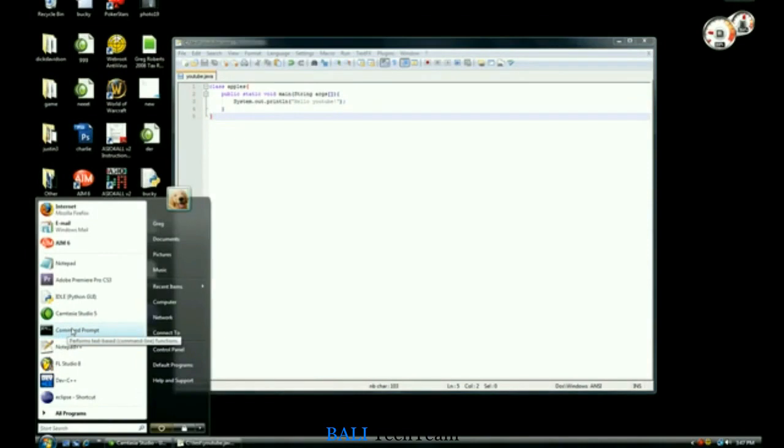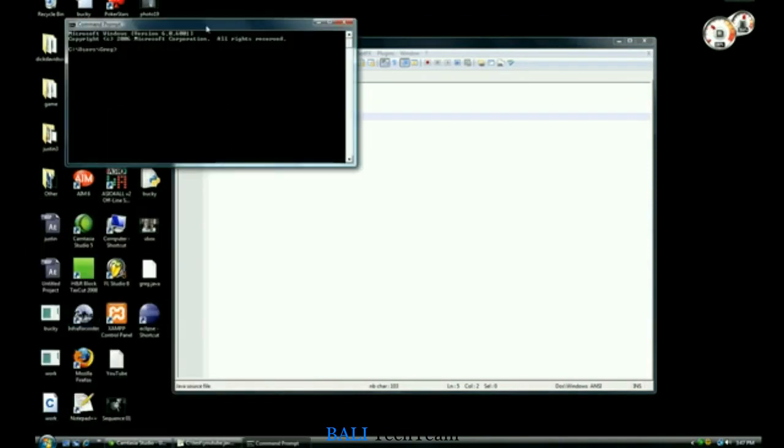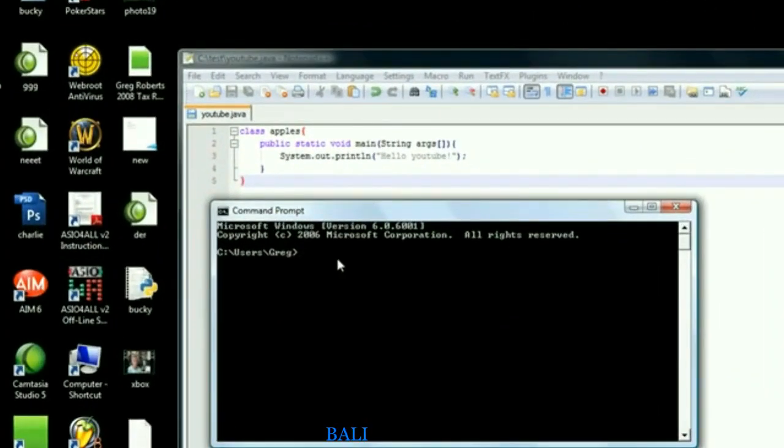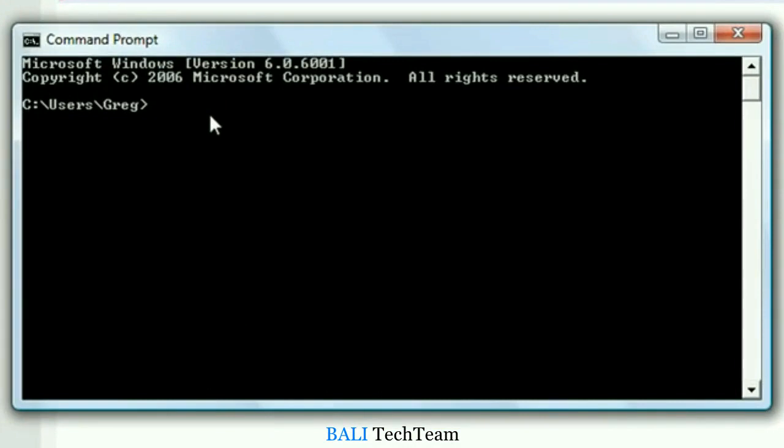Go ahead and open the command prompt. The first thing we need to do before we run this program is compile it. When we compile a program, it takes what we've written and changes it into something called a class file. Your computer can't read files ending in .java. It can only read .class. So that's a compiler's job, to take that .java and change it into a .class that your computer can understand.